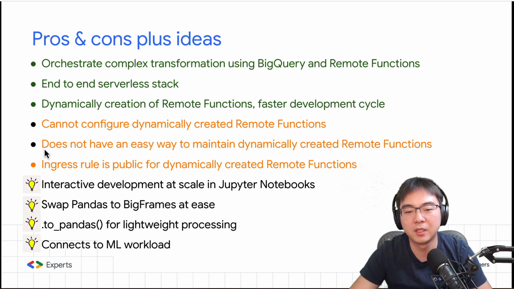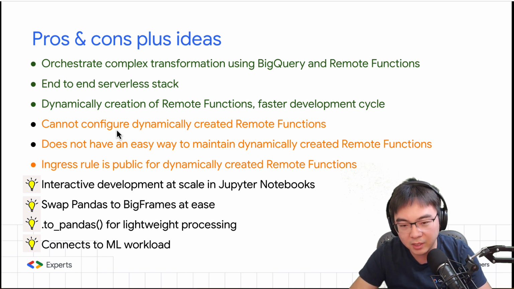And then it doesn't have a way to easily maintain the dynamically created remote functions. Those are the things I was referring to. How do you manage it if you change the function from one version to another? How do you clean up the previous ones and just keep the new ones? I think a lot of these come back to the first point, to allow more granular control over which remote functions and which Cloud Run endpoints to create. Then it will be a lot easier, and you can potentially manage everything in the same place with BigFrames.